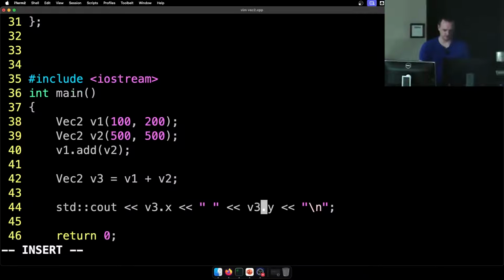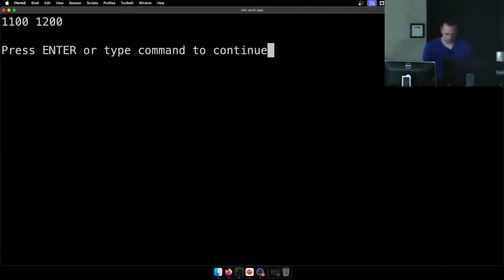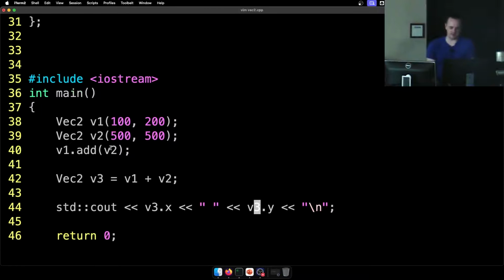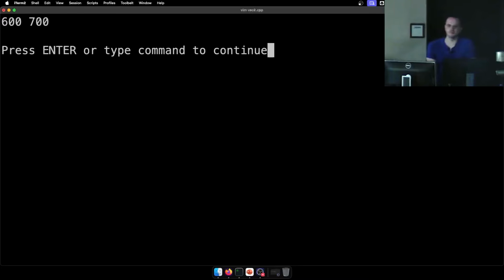It should print out the same thing, but essentially I've added v1 and v2 together. Oh, and the reason for that is because I've added v2 to v1 and then added them both together. So that's why I get this much larger value. So let me just take out this line so that it becomes a little bit more intuitive. Now I get 600, 700 as expected.